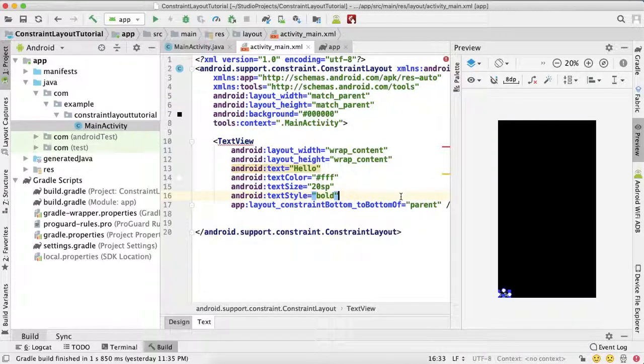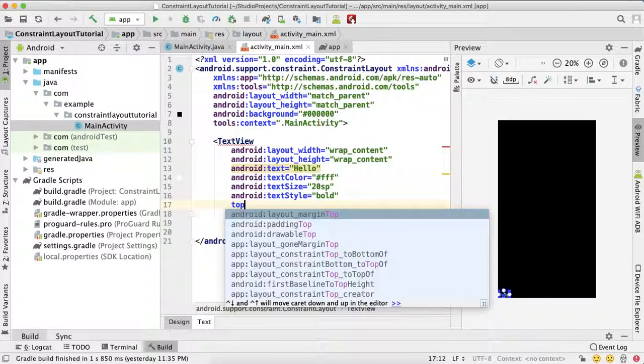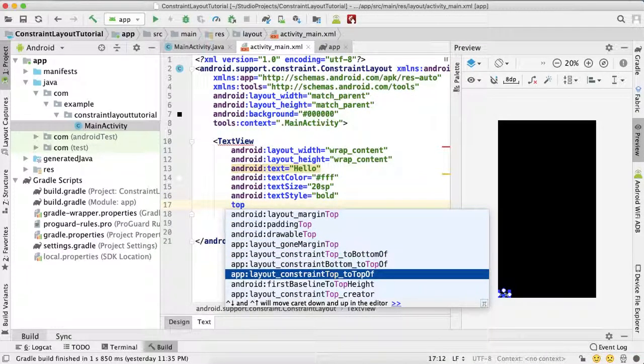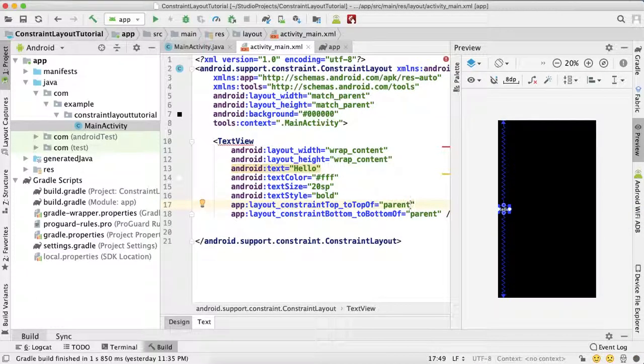Okay, now top to top of parent. This means this text view will come in the center. It is in the center because the constraint is pulling it from top and from bottom as well with equal force. So imagine someone is pulling you from left and right with equal force. You will not go anywhere. You will stand in the center of those forces. The same is happening here.